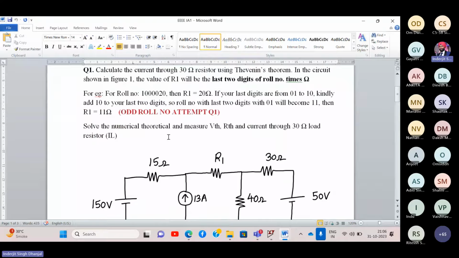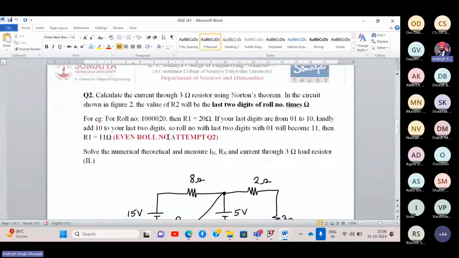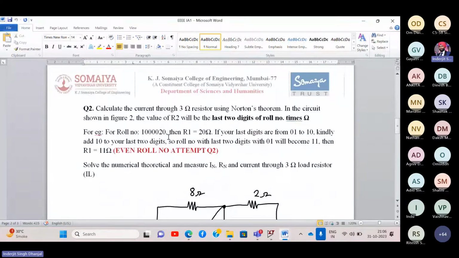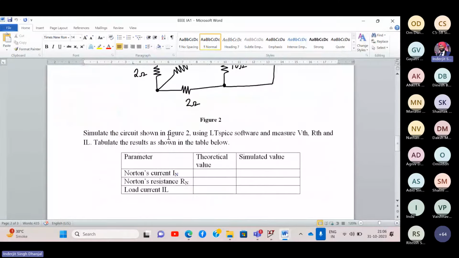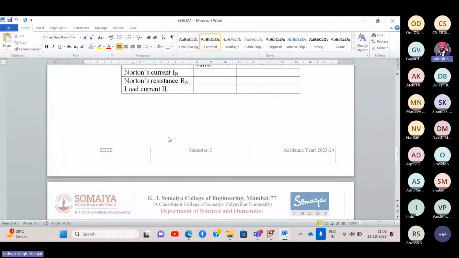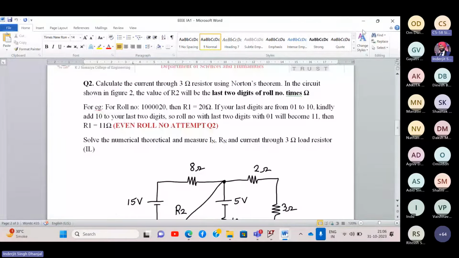Okay, because question number 1 is Thevenin's, question number 2 is Norton's. So I will show you another example of Norton's theorem. And then if you have any doubts, you can ask me. Okay. So I'll quickly do that now.